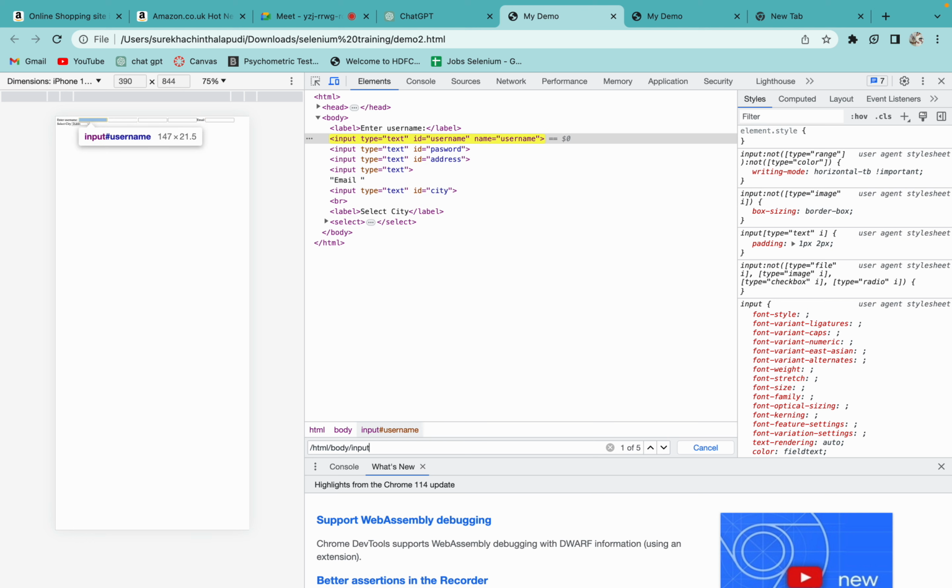Out of which I want to go to address, the third one. You see, if I'm not giving the position, it is highlighting the first input tag in yellow color. But my desired element was address. I am not able to do it directly, so I have to give the position of it. Now I got 1 of 1 and it is highlighting the address tab.